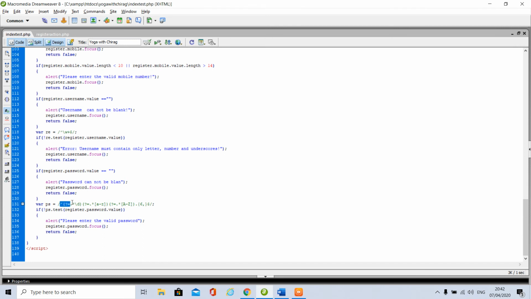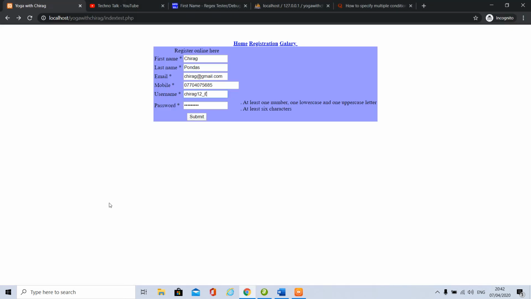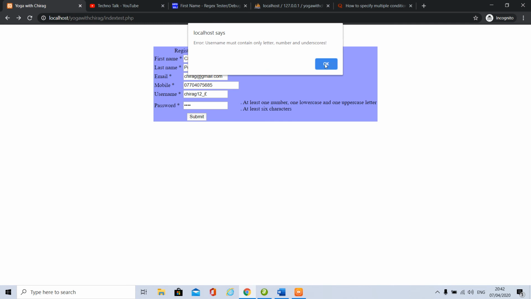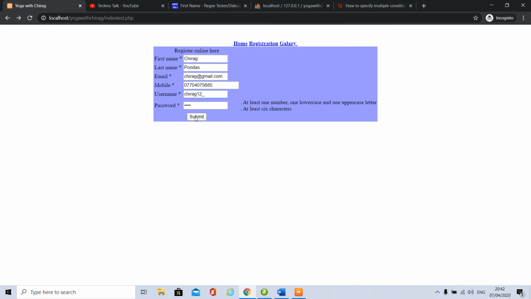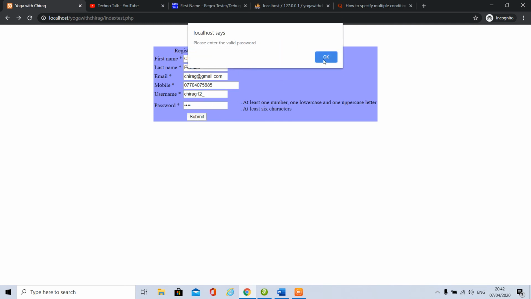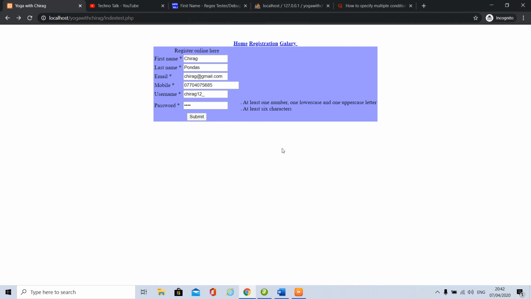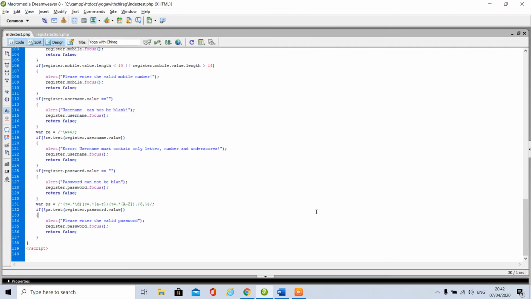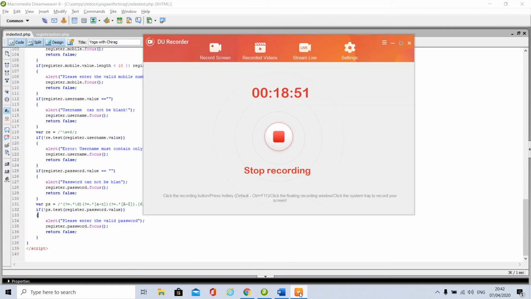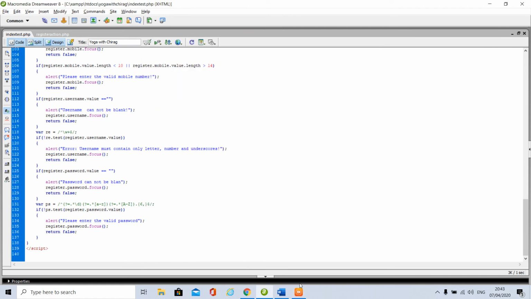Okay, so I made one pattern where I say that I want at least one digit, one uppercase, one lowercase, and at least 6 characters. So if I input only 4 characters, it will not allow me to submit. Password, enter, please enter the valid password. So this is all about the validations I have created.